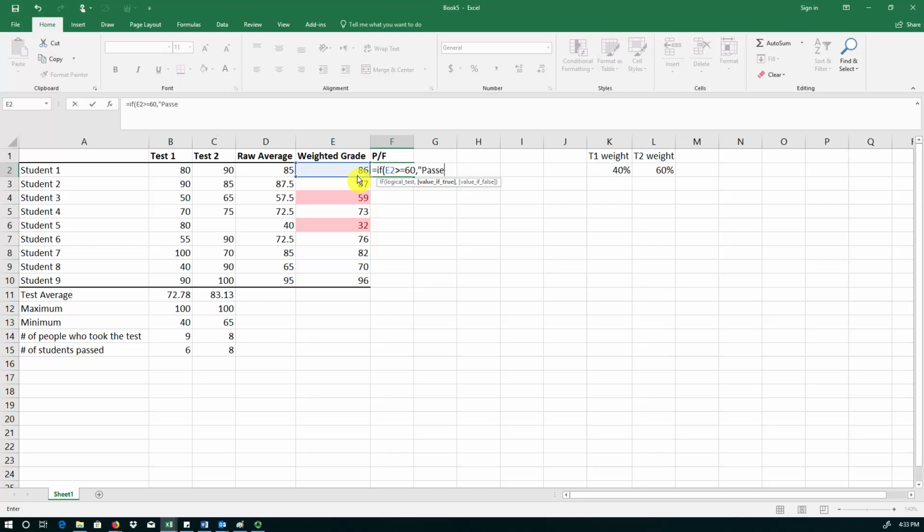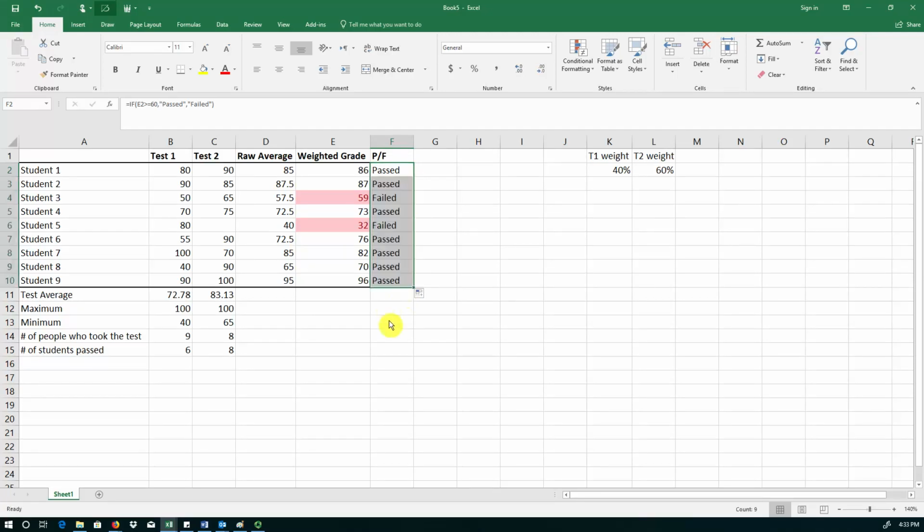So "passed", comma. And then the third argument is value if false. So if false, the student has obviously failed. So another quotation mark, "failed". And then you're good to go. So this student has passed, and I can copy the formula to the rest of the spreadsheet. And you can see that 2 students have failed and the rest have passed.